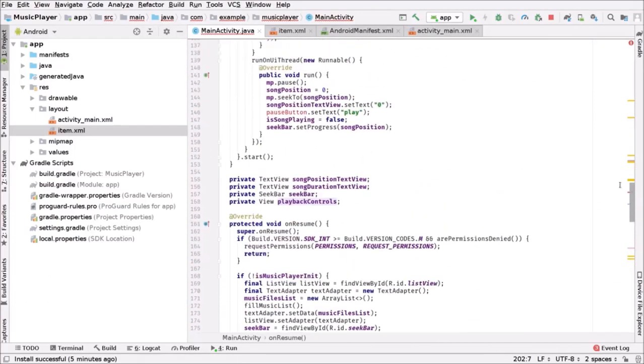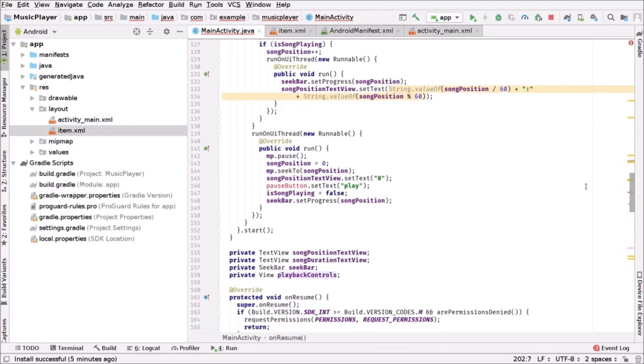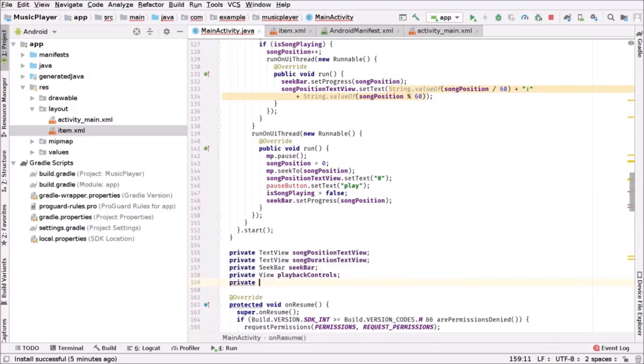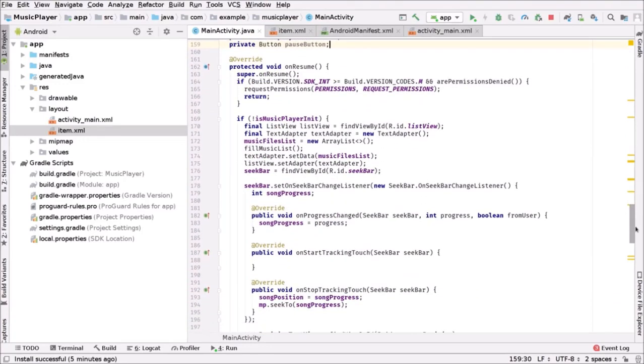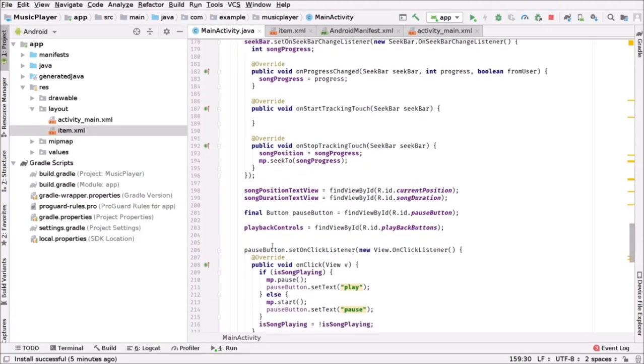Let's see. What is in red? So pause button. So I have to create that too. Private button, pause button, and we have to access it. So make sure you make it global. To make it global, you want to define this declaration right here. So final button, we delete those two words, and now we have this.